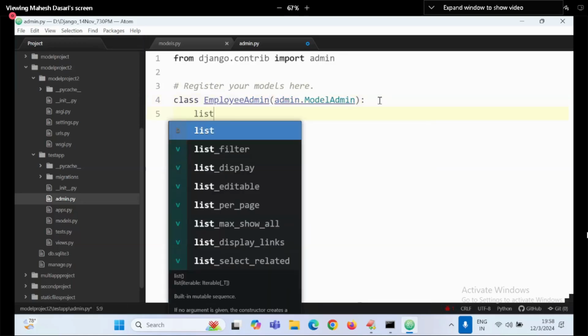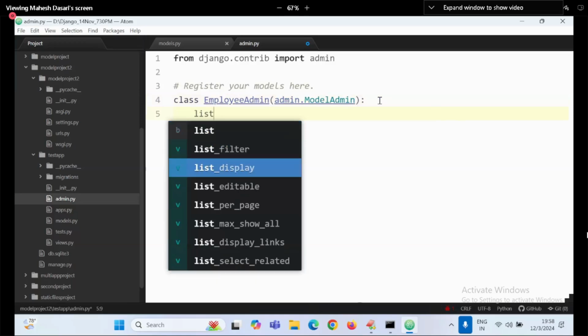There is one predefined variable there. What is the variable name? Let me go. Sir, what is a class?